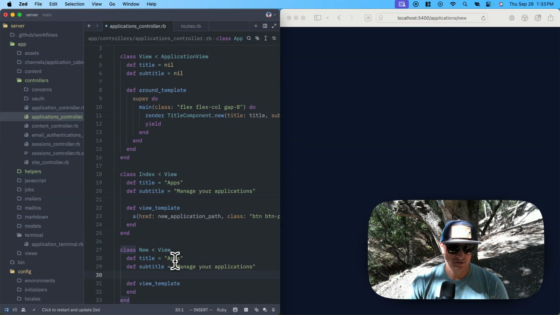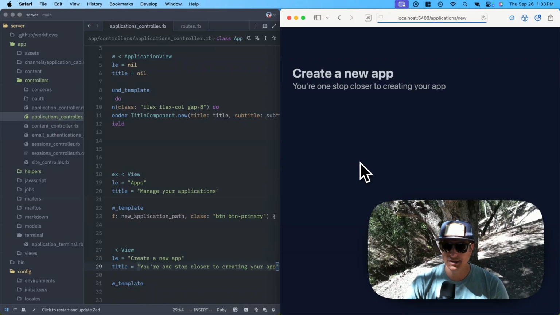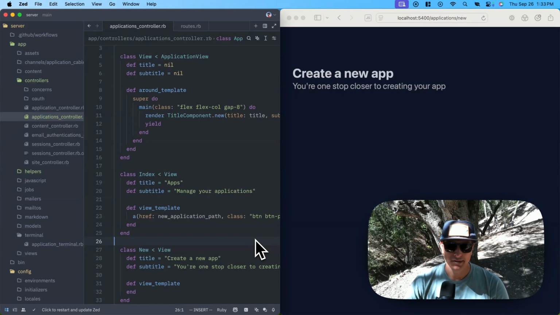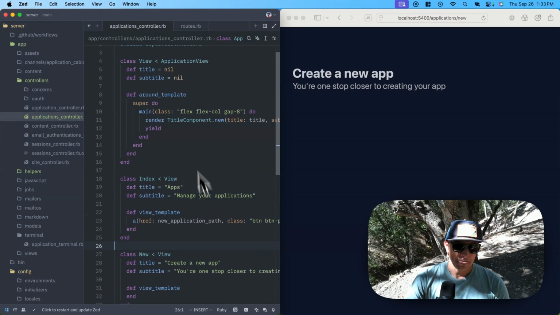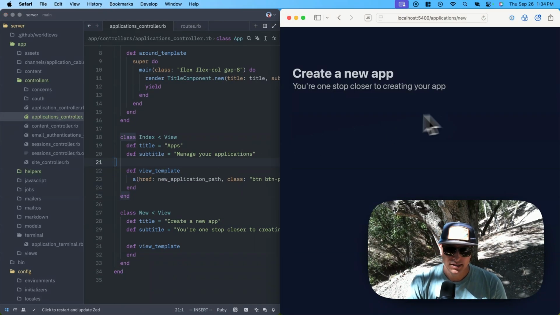Cool. All right, so create a new app. You're one step closer to creating your app. Fantastic. Okay, there we go. Awesome. So you can see we're able to have this kind of base view for all of our apps, and we're able to use just plain old Ruby to kind of specify the data. It's not in any other special spot. So that's kind of cool.